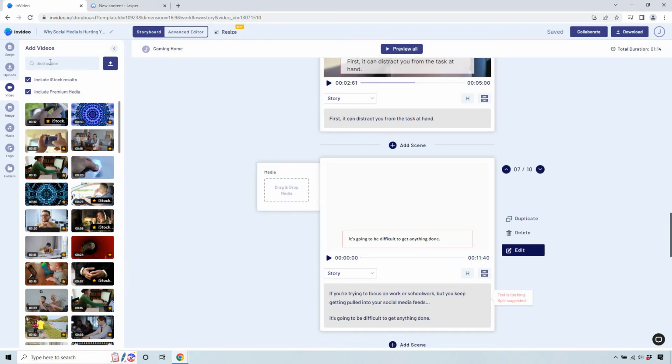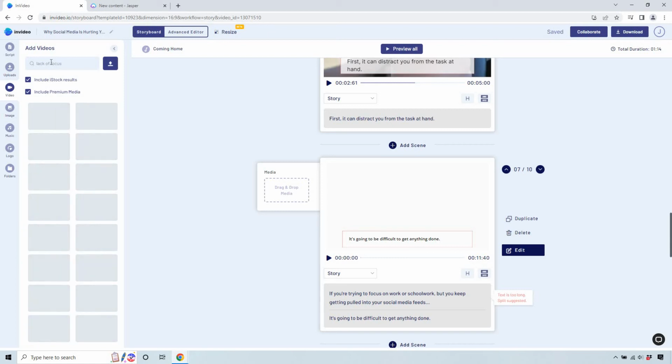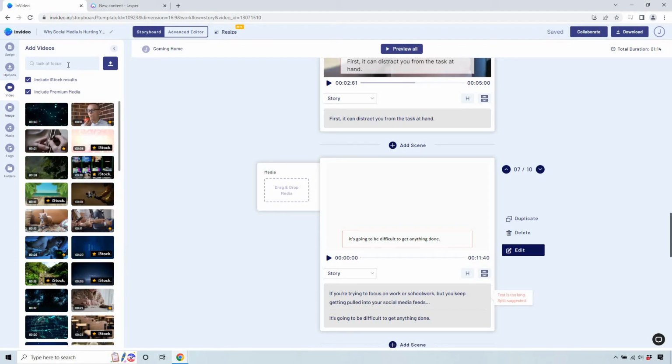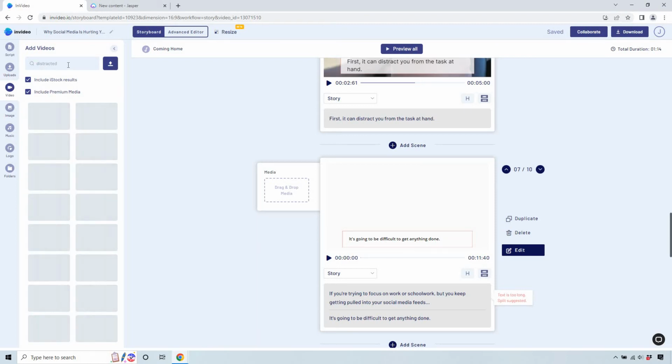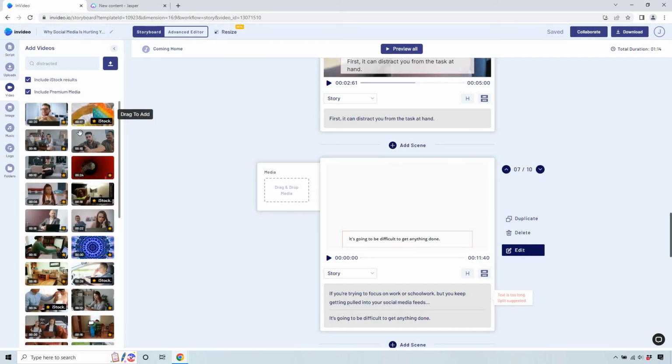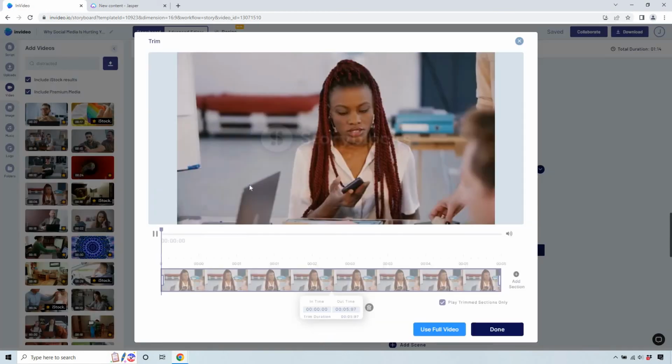Focus. How about lack of focus? Lack of focus. Let's hit enter. How about distracted? Let's just do that. Distracted. The opposite of focus is distraction. Let's see. It's going to be difficult to get anything done. There we go. Someone on their phone, getting distracted.